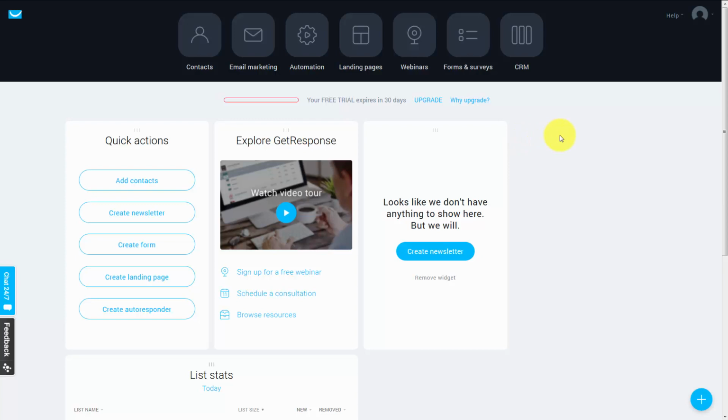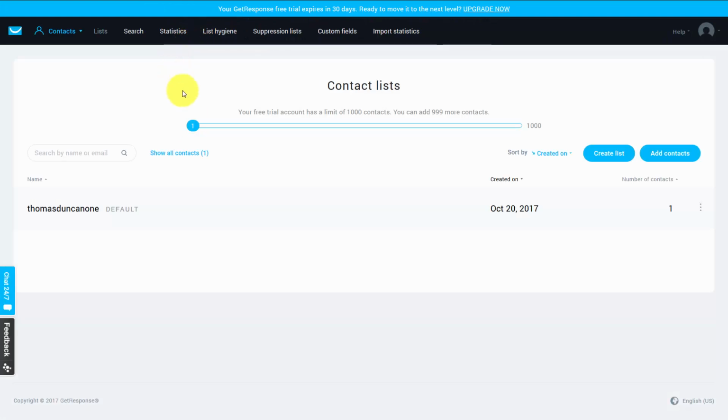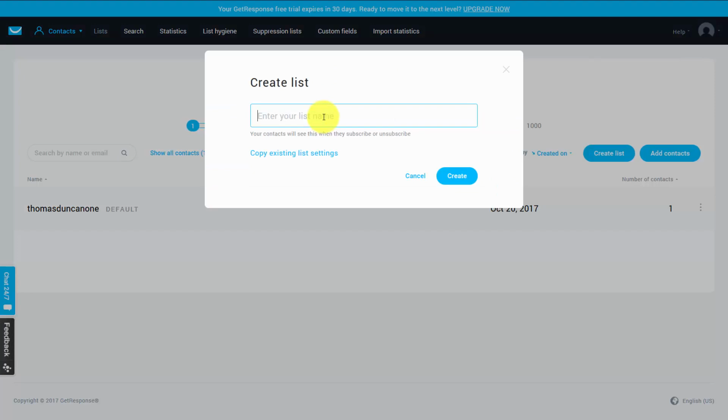to place those contacts. So we're going to click the contacts button. When you get here, you'll notice there's a button that says create list. You want to create a specific list that you're going to upload your contacts to. We're going to give our list a name. When you create your list name, you won't be able to use spaces, so you'll need to make sure that it's all one word.